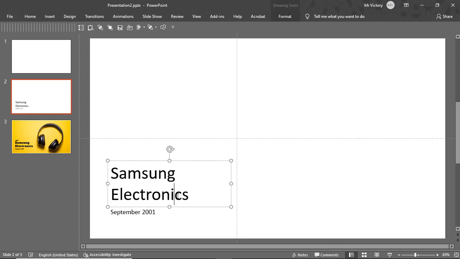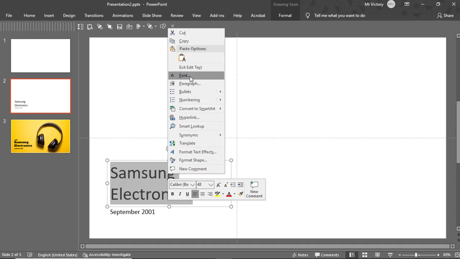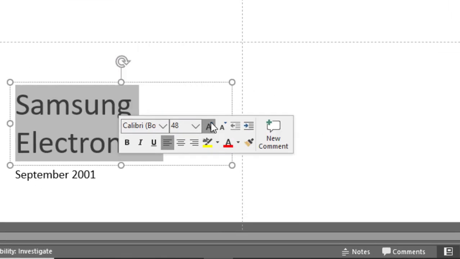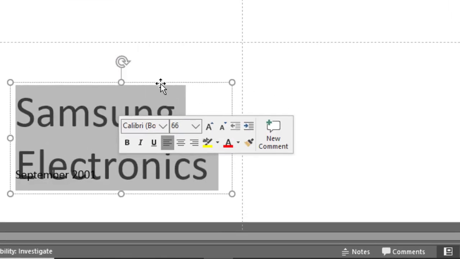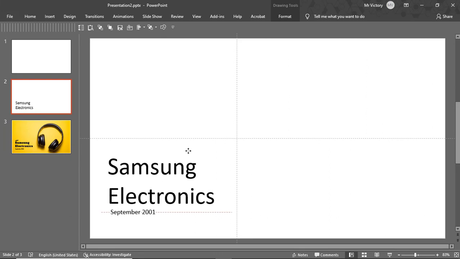So Samsung Electronics, let's make it a bit bigger. So you select everything and right click on it. It shows you the option to increase the font. So we make it a bit bigger, so it just stands out and we know we're talking about Samsung Electronics.